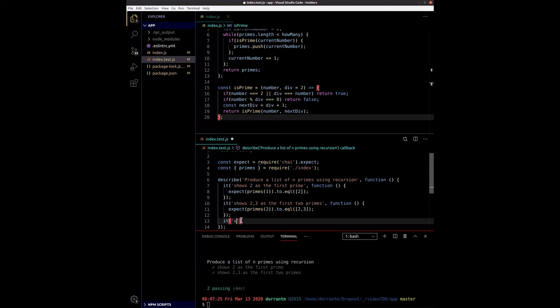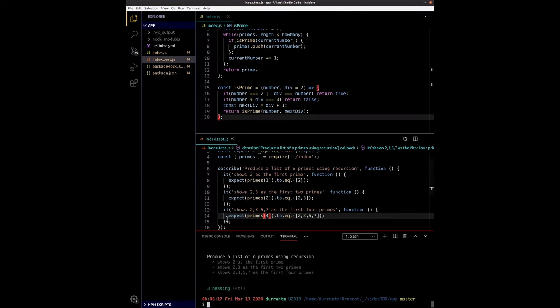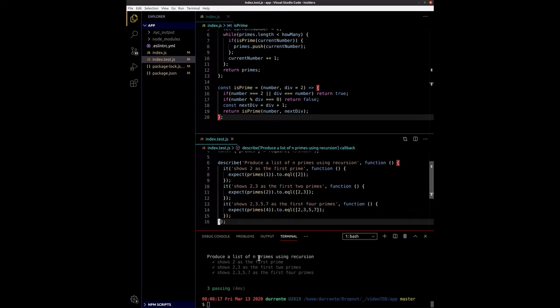So let's do a test of, let's think, let's copy this, let's be lazy. So let's do the first 4 primes. So 2, 3, 5, 7, just to make sure that our routine is working as expected here. So expect prime, so the 2, 3, 5, 7, and that's 4. So let's run that and see what we get. Nice.